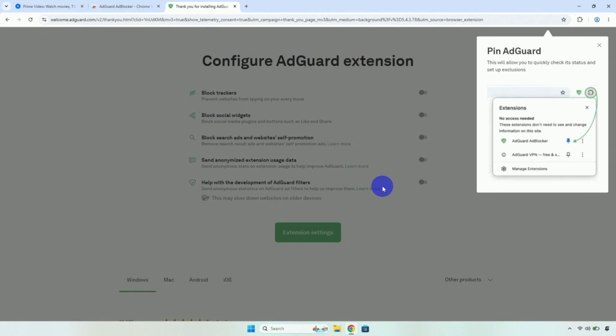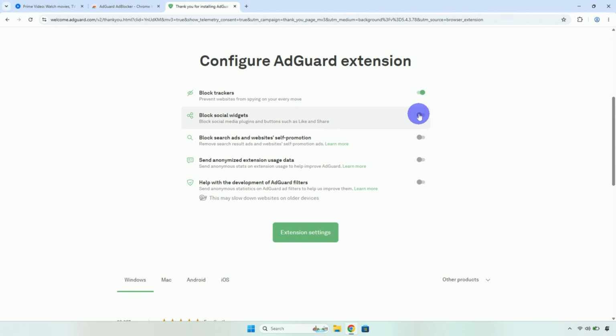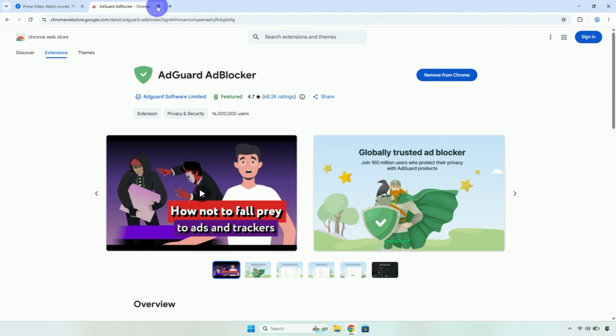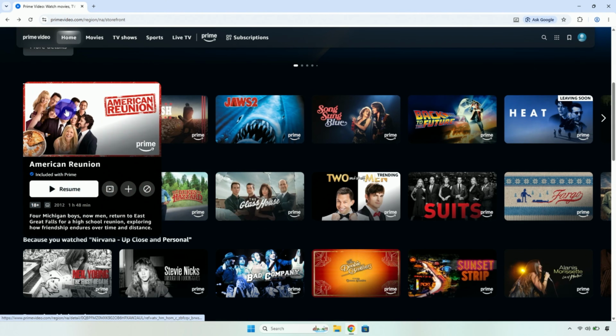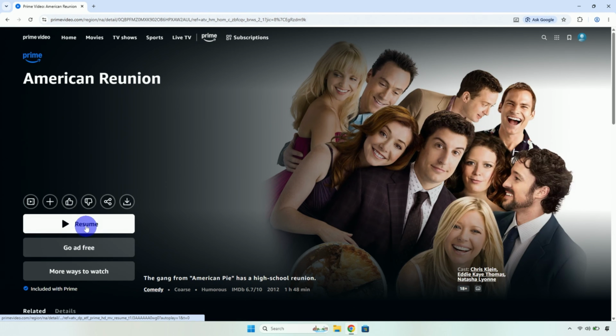continue with extension, just close that down there. And of these 5 right here, just activate the top 3. The bottom 2 just wants to collect information on you, and that's never good. Close these tabs down and go back to Prime Video and just select any movie and select play.